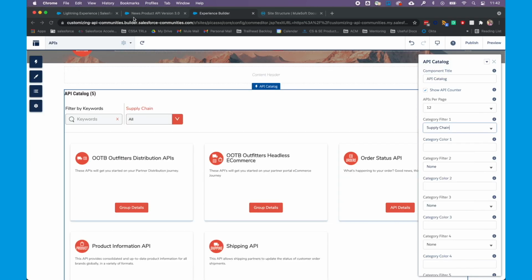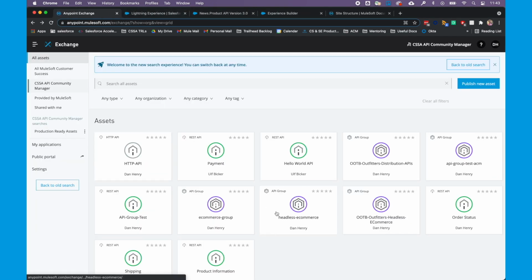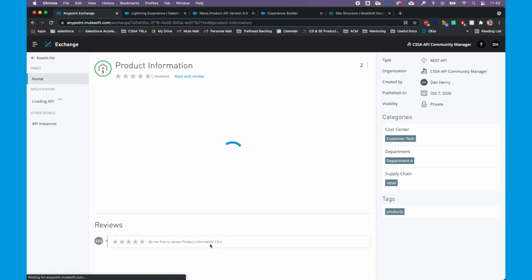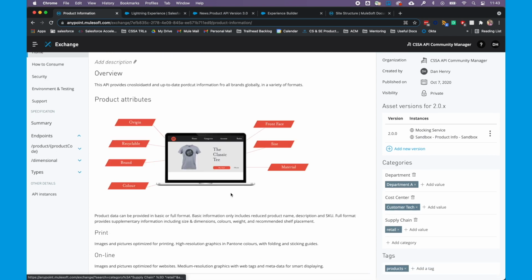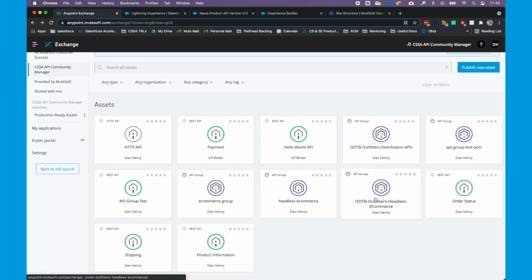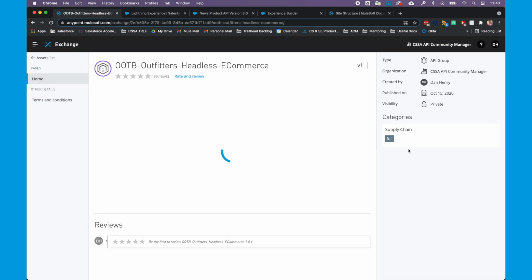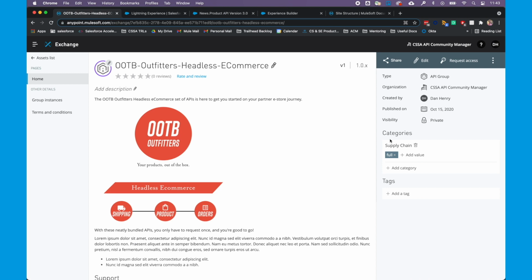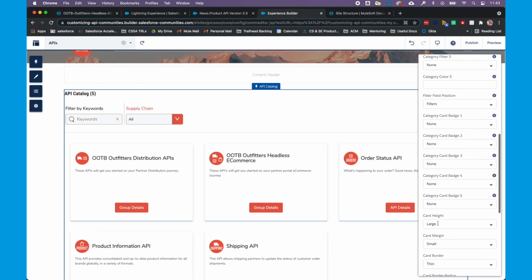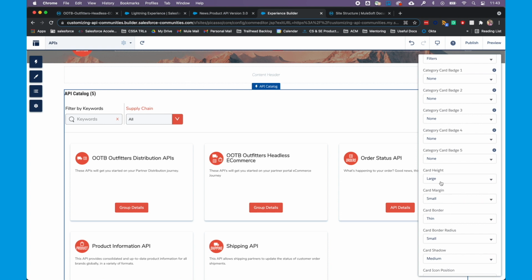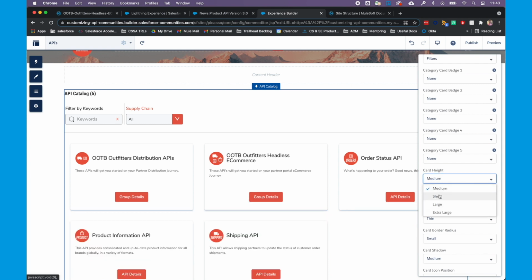And just to show you, this has been fed through from Anypoint Exchange. So for example, in product information, or even in the headless e-commerce, I have supply chain set up with some different values. So now that will bring up that drop-down box. We can also change the card height. I'm going to make it short.